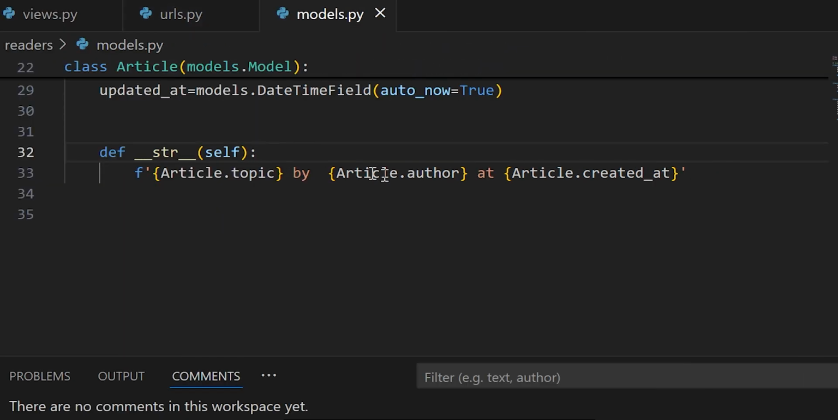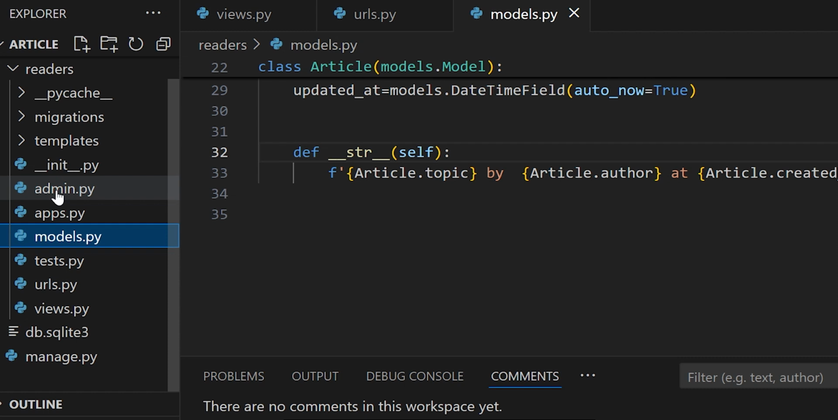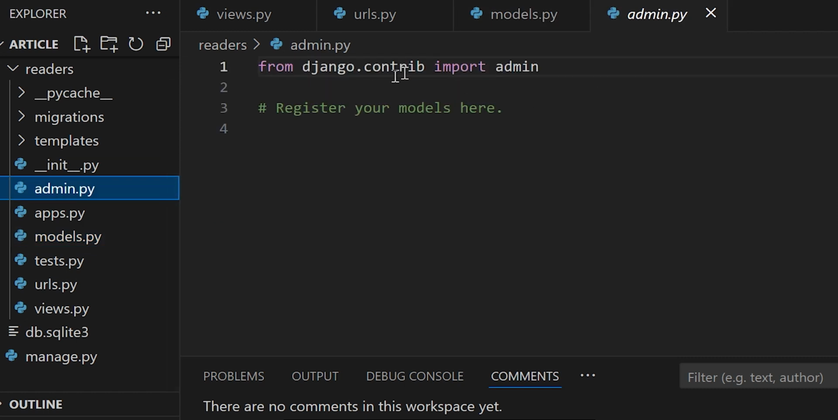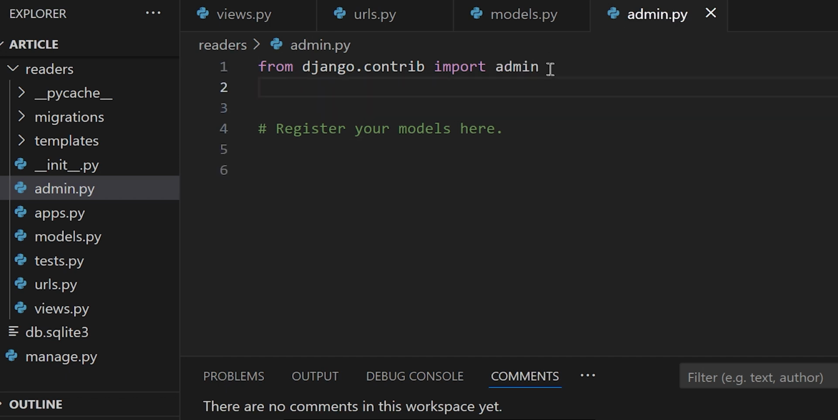Now, what we need to do for us to be able to see this is to go to our admin section. This is our admin page, which is blank, except for the fact that we have imported the admin itself. So what we need to do now is register this. We are going to do from dot models, and import those tables that we have created.